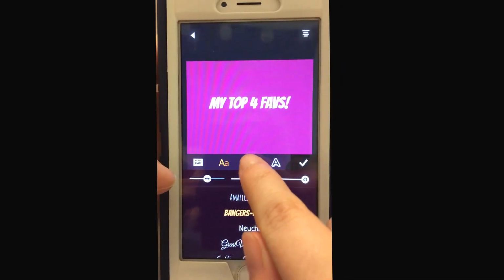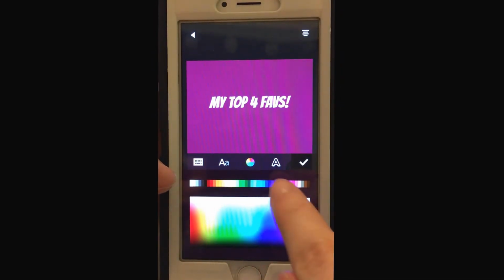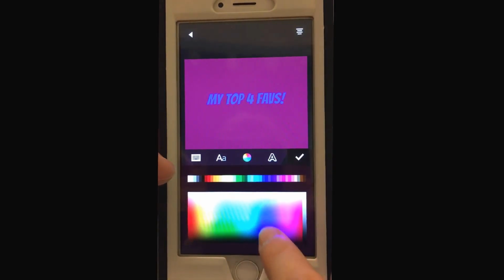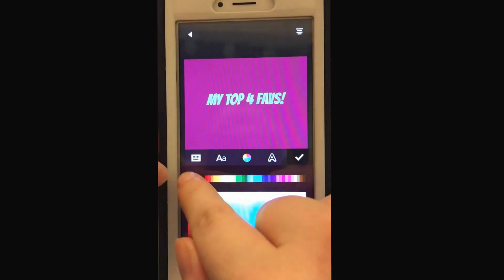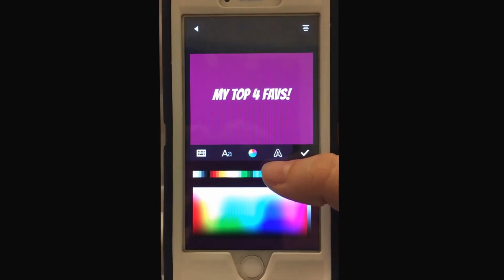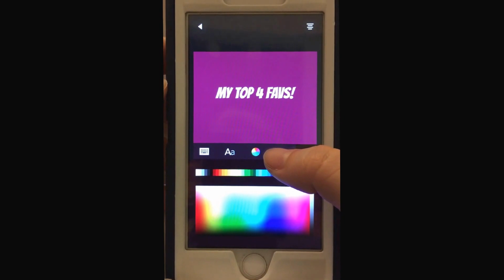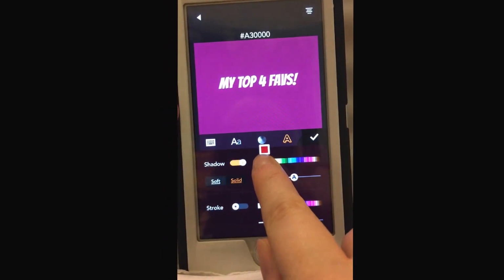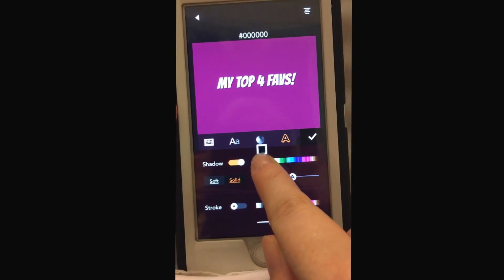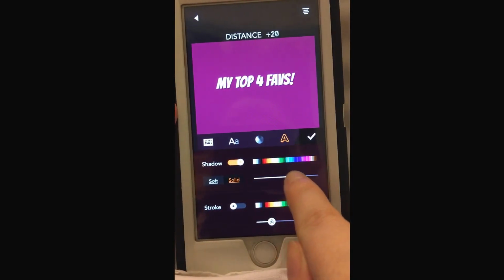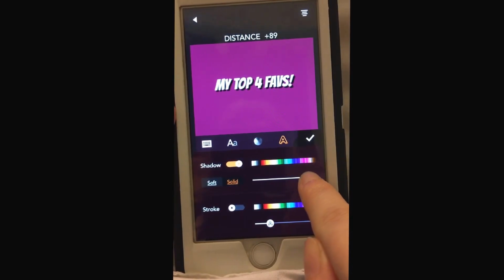So then I can move on down the line, and I can select the color that I want. Change it different colors. You can also change it here. I'm going to stick with white since this is a pink background. And then you're going to go on down the line again. You're going to pick a shadow color. Let's go with black. And here you can change the amount of shadow you want. So I like mine to pop, so I do mine a little darker.